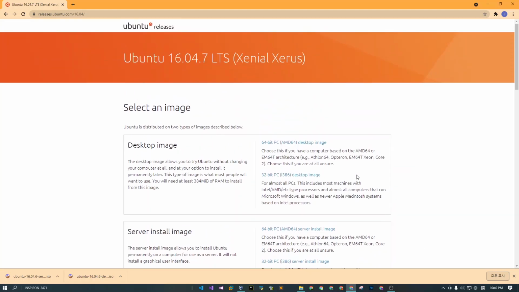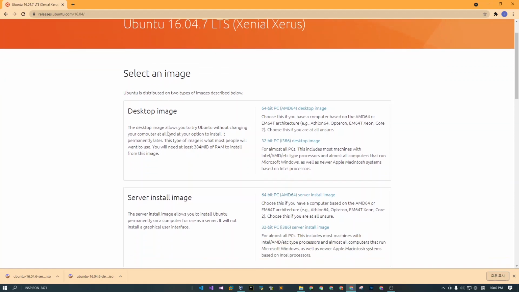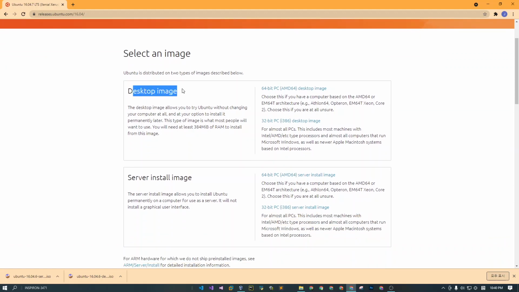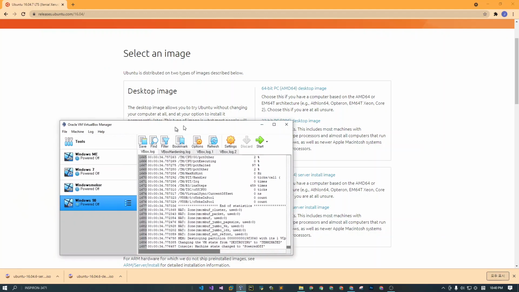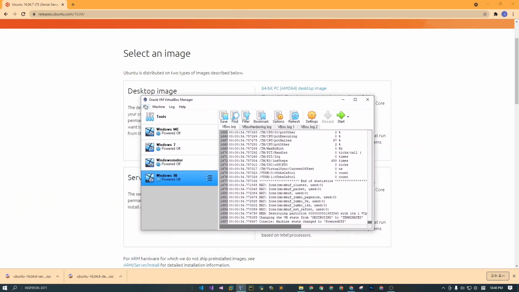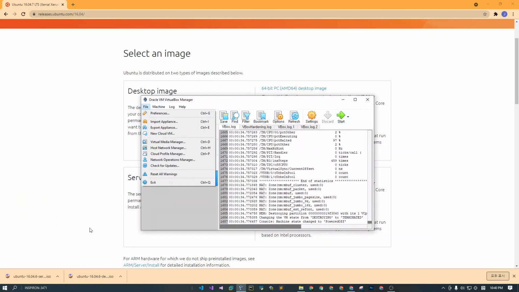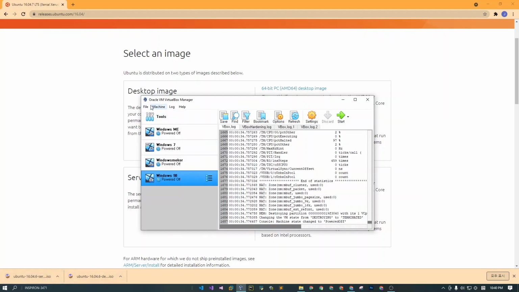So today we will be installing Ubuntu 16.04. We will be installing both the desktop image and the server install image. We are going to use Oracle VirtualBox in this tutorial. Let's start, and I have downloaded these two ISO images from Ubuntu.